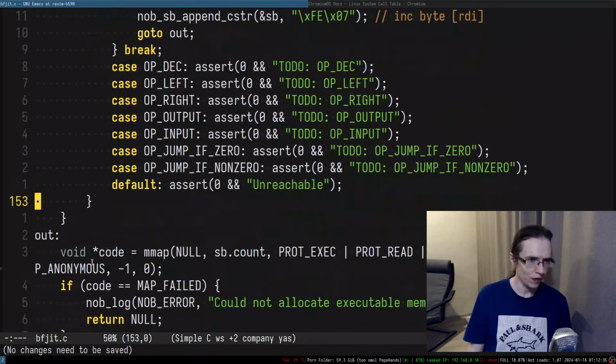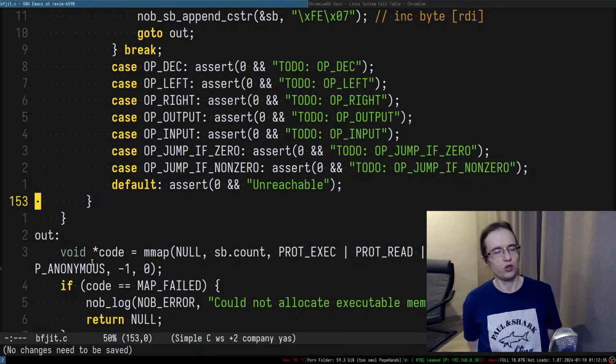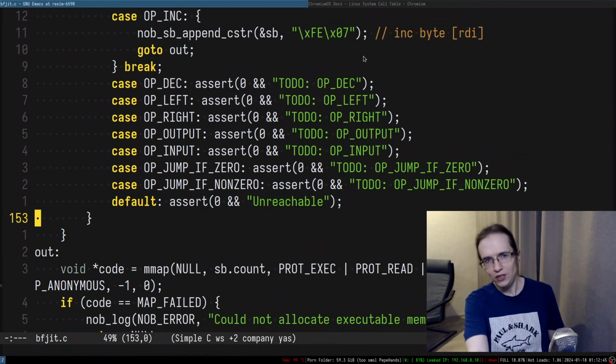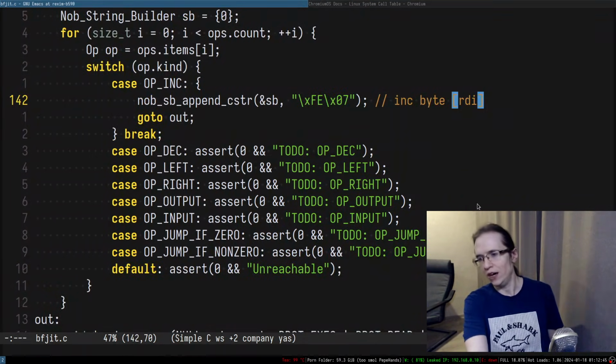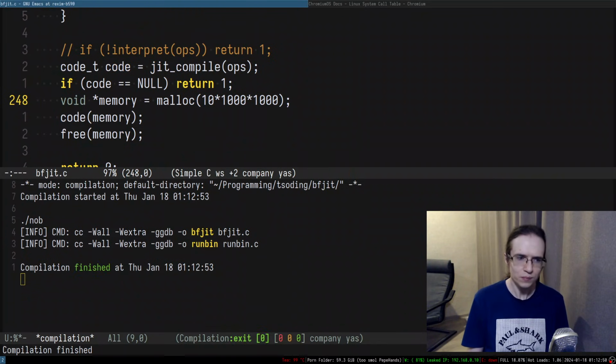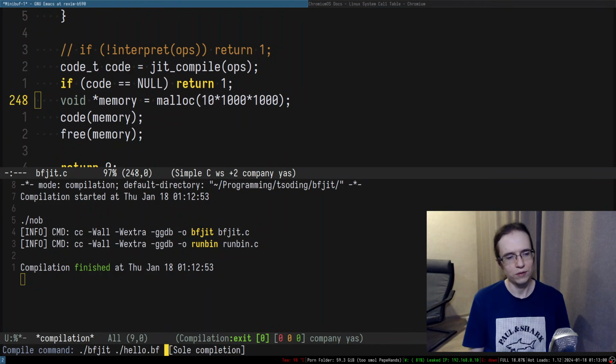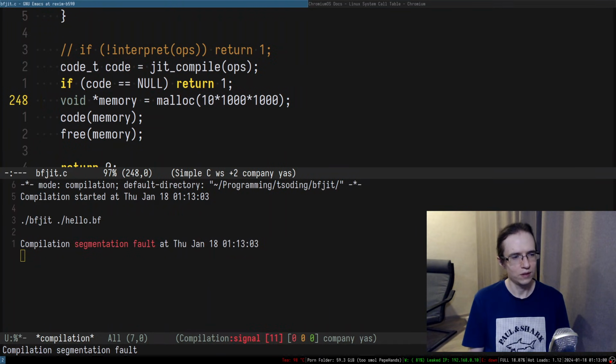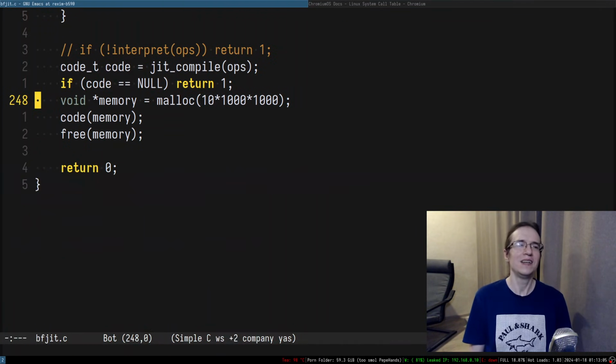All right. So what are we gonna do? I just want to try to run all of that in a debugger and see if I can see that inc byte RDI. I wonder if it's going to work well. So bf JIT, and it's gonna be hello bf, right? Hello bf, segmentation fault. I mean, that's understandable.